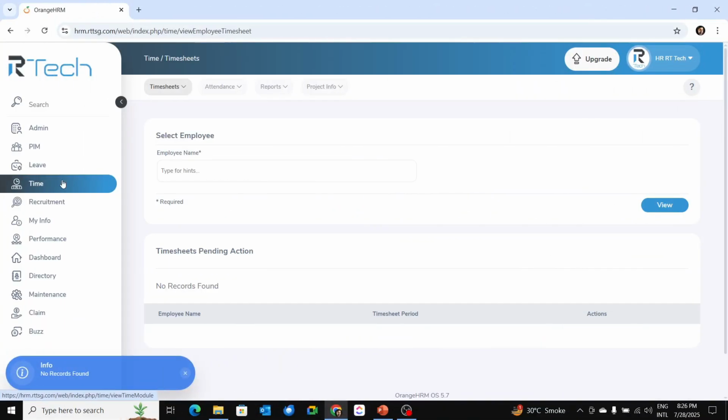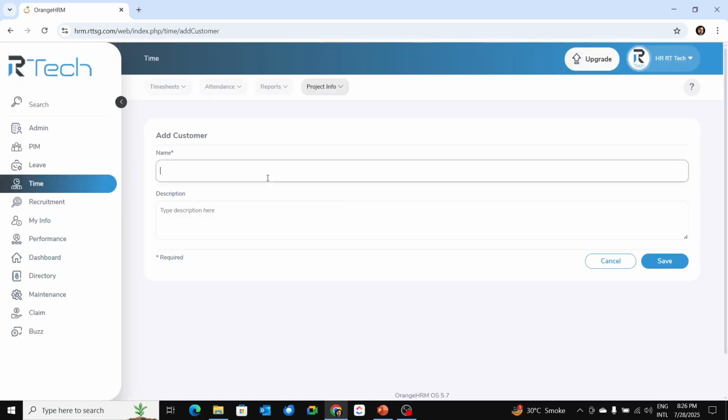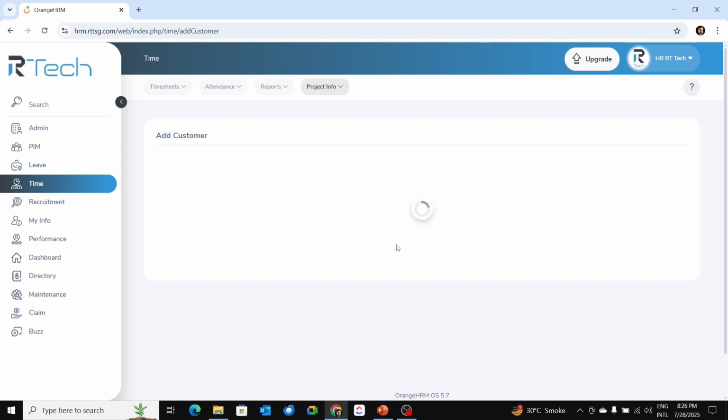Okay, so the next one is time management. It's interesting and important with respect to the HR admin side. Two things that you have to do is that you have to add the customers first. And I will add a customer here. Let's say I will say node cipher is a customer, right? So that customer will be saved.